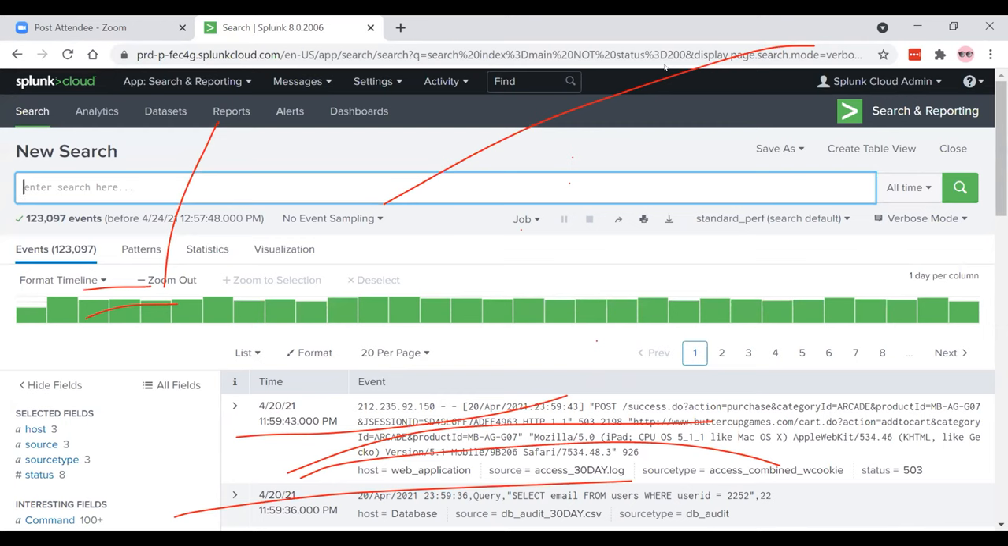Another thing is to always index correctly. I know for this, we only have one main index, but you need to categorize your data, your logs, into different indexes so that if I'm looking for an event from a firewall, I'm going to use index equals network devices. That way you search faster.